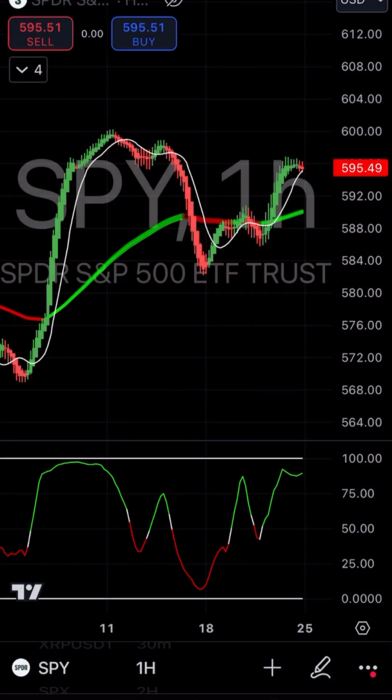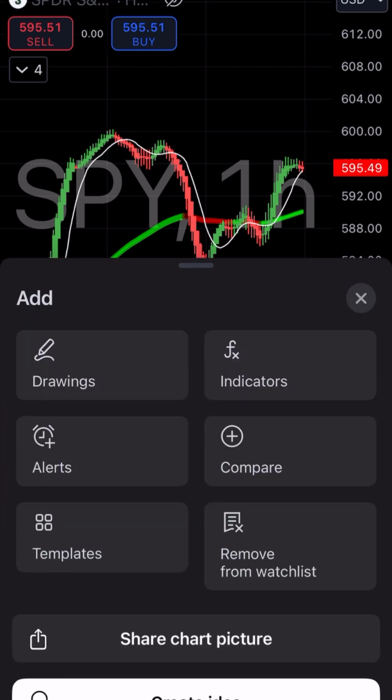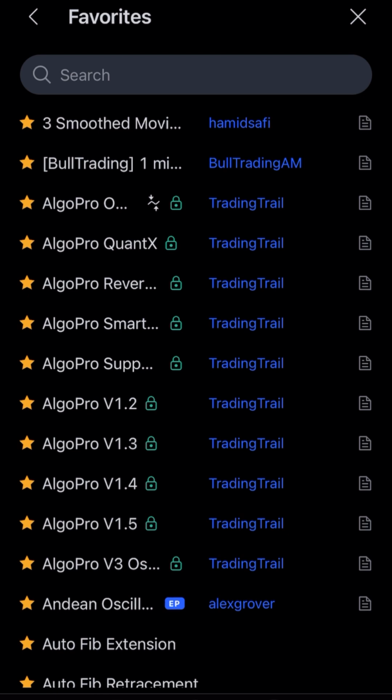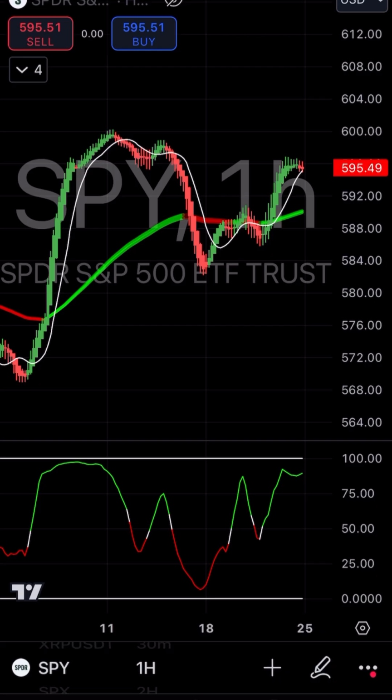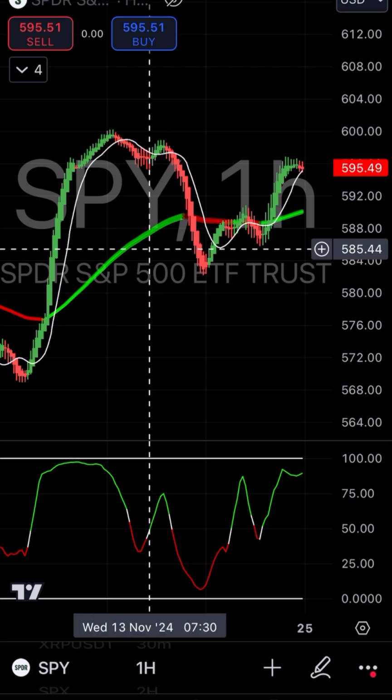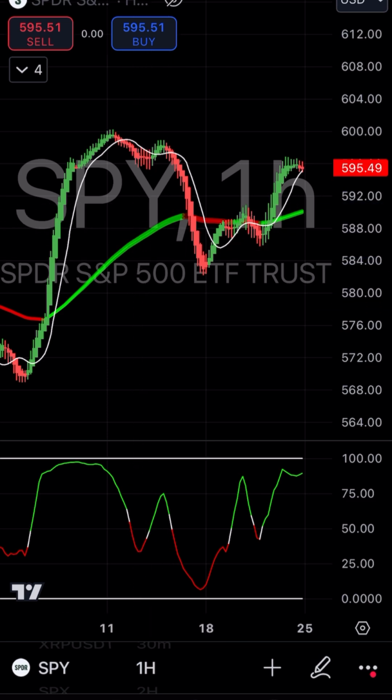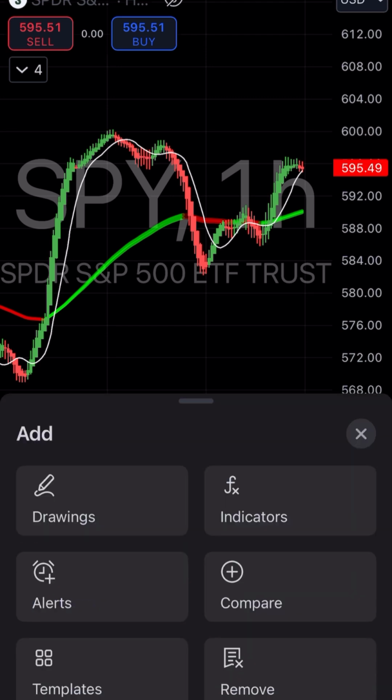Okay, so you want to get your charts looking something like this. So it's basically a 3-step process as far as indicators go. The first thing you're going to need to set up is your 90-95. So what you want to do is go to CM EMA trend bars, and you're going to change your settings to 90, and then another one for 95. That's what these are right here.